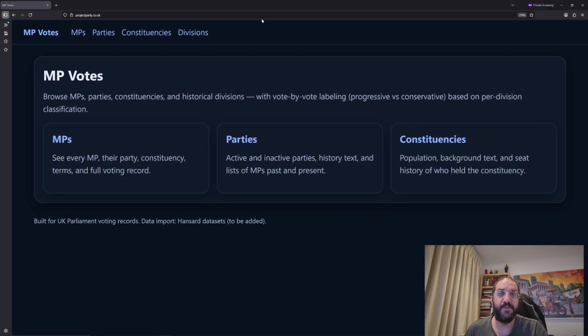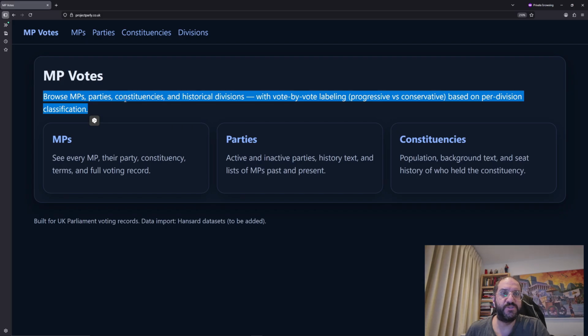So if I go to the page, you'll see here the website of projectparley.co.uk, MP votes page, main one. Again, this is just a basic setup at the moment. It's going to look different than this when it's the final product, but for now, that's what we'll do. So I'm just going to take you through, as an example, MPs. Probably best to see it for yourself.